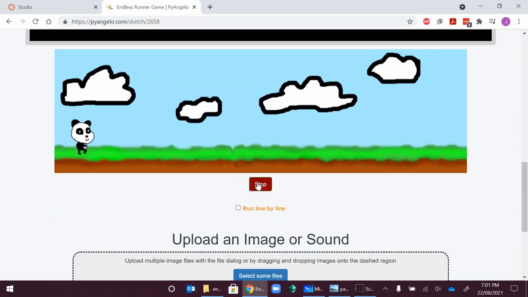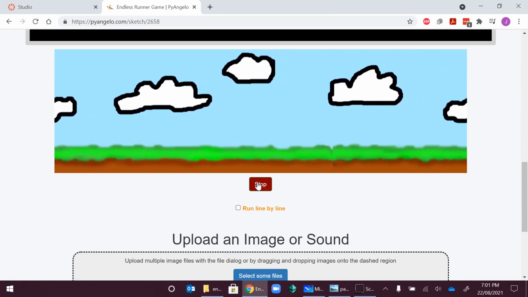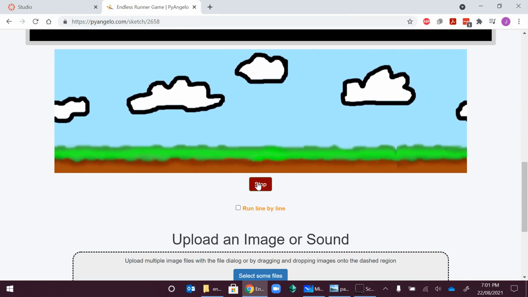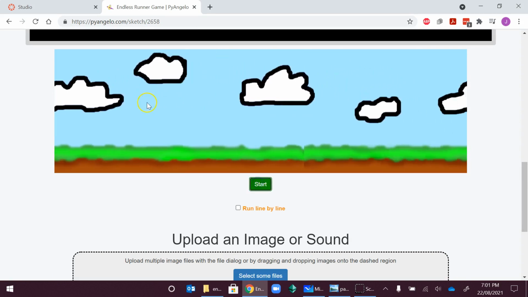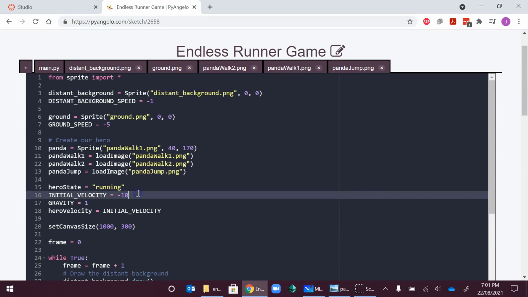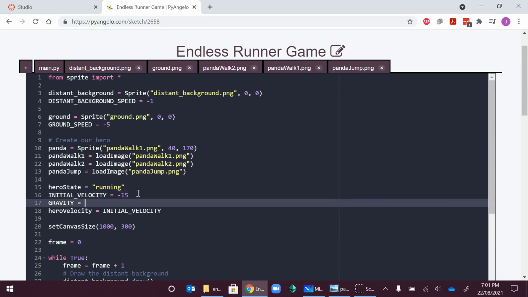So start, run, run, run, hit the jump. Oh, look at that. He jumps up and then falls off the bottom of the screen. Now, he almost jumped too far, didn't he? So let's set maybe a higher initial velocity and then set gravity to not pull him down so fast, so make gravity slightly less. And then let's see what we get.